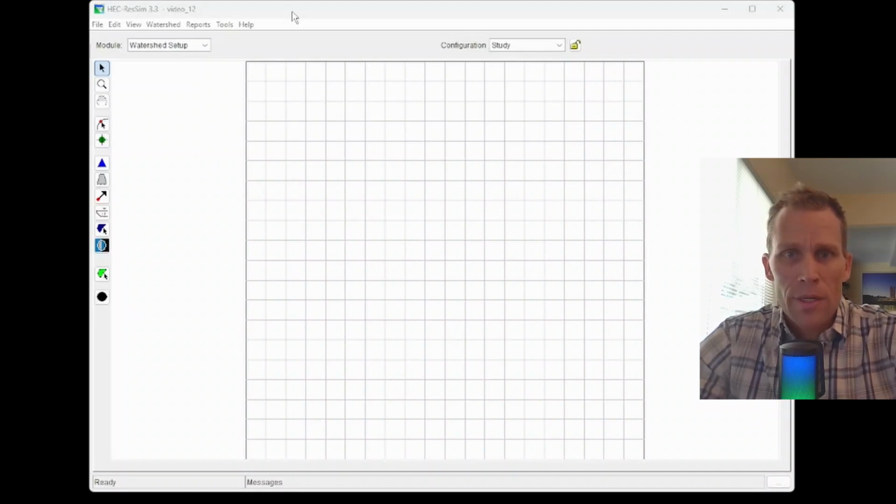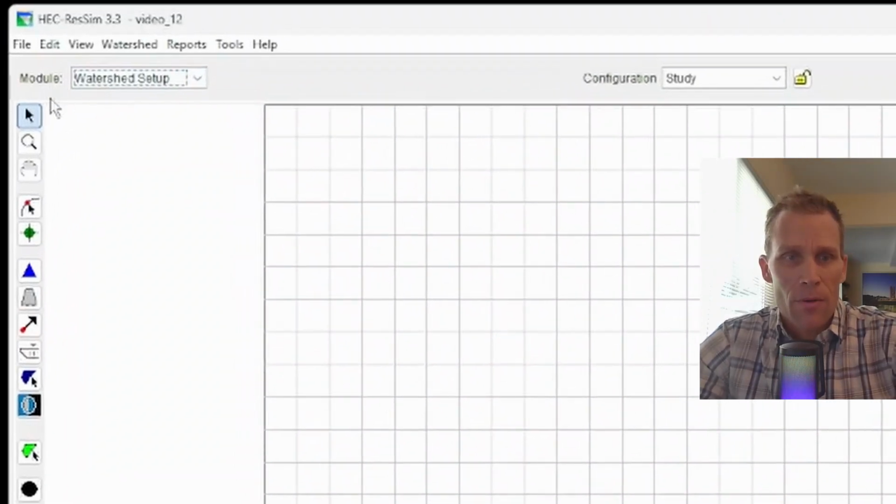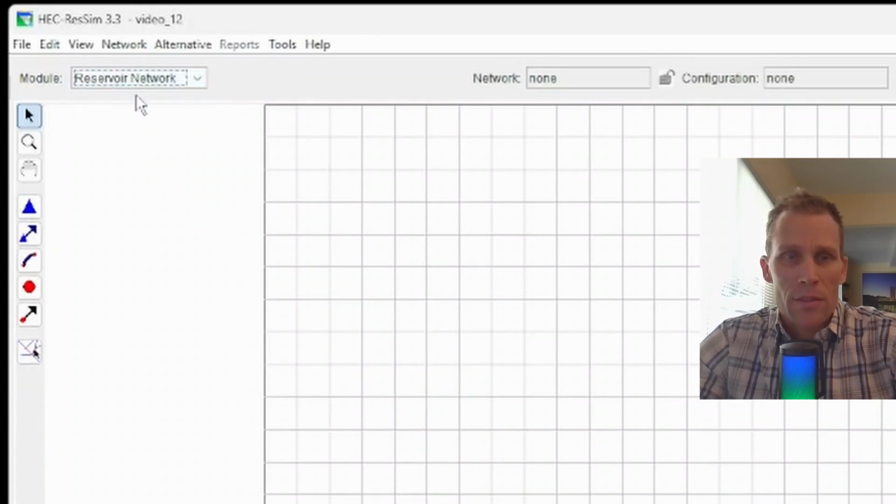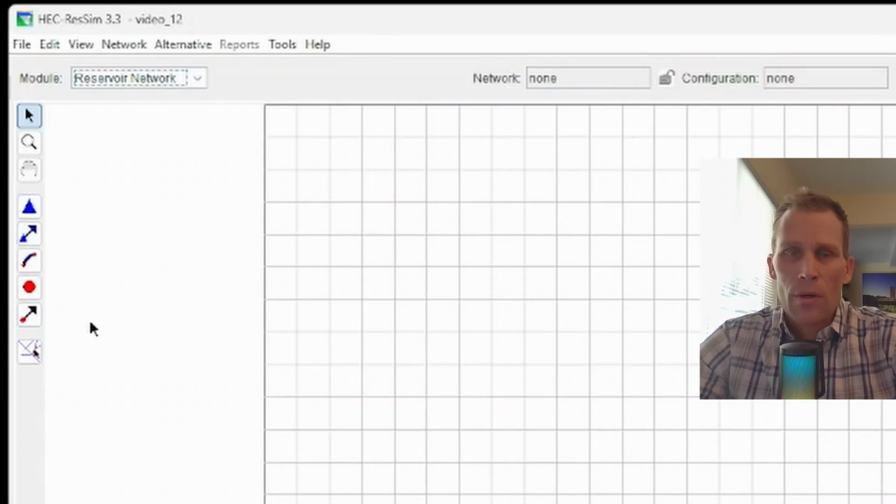All right, so on the screen here, I have a new watershed. All I've done is created a watershed. And as you've seen before, we have some familiar tools on the side and menu options on the top. We're going to go ahead and select the reservoir network module from the module selector. And now we have different menu items and different tools. The reservoir network module is meant to create the reservoir network.